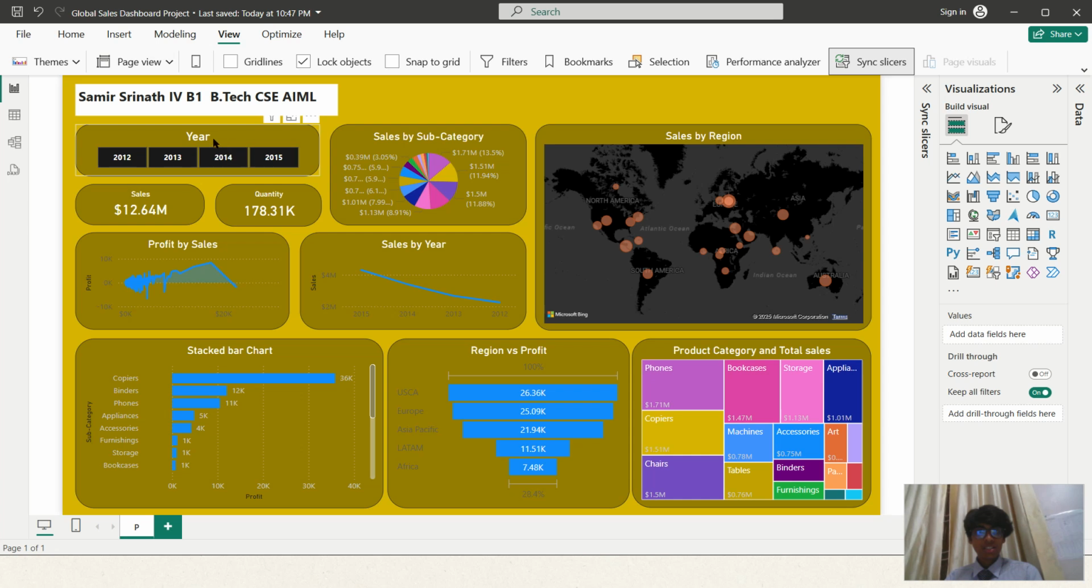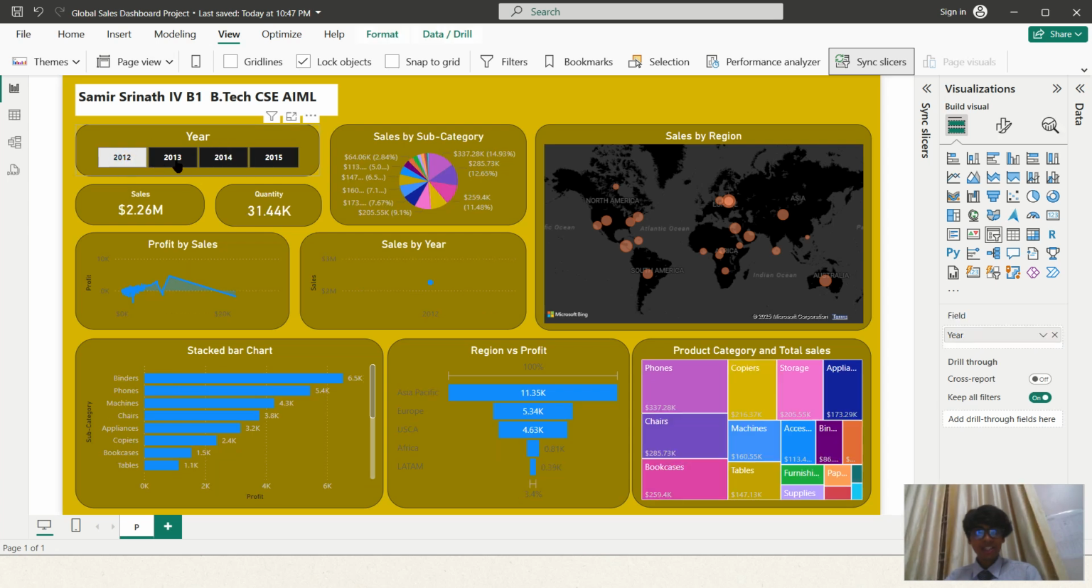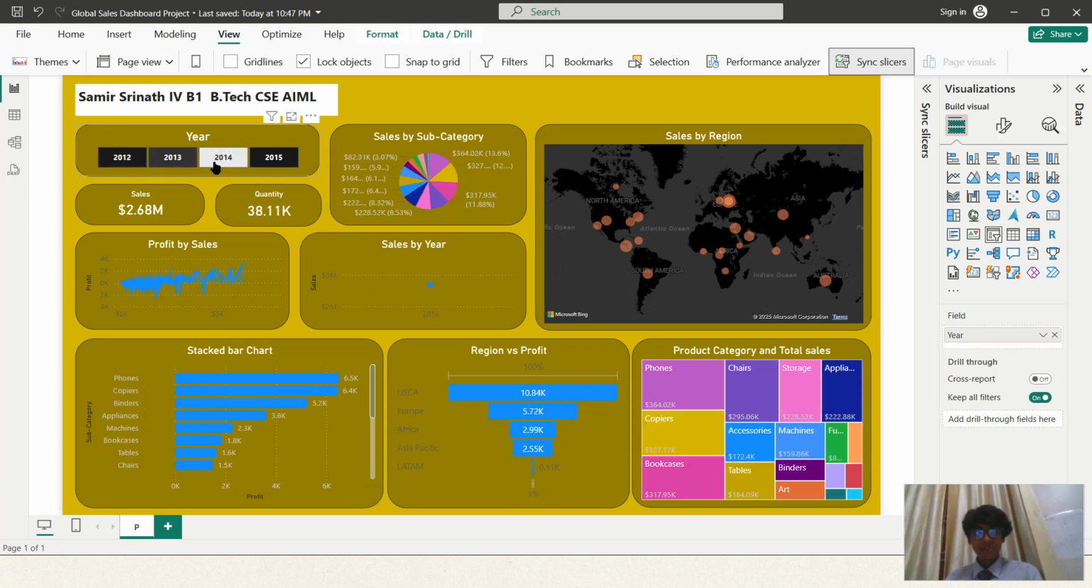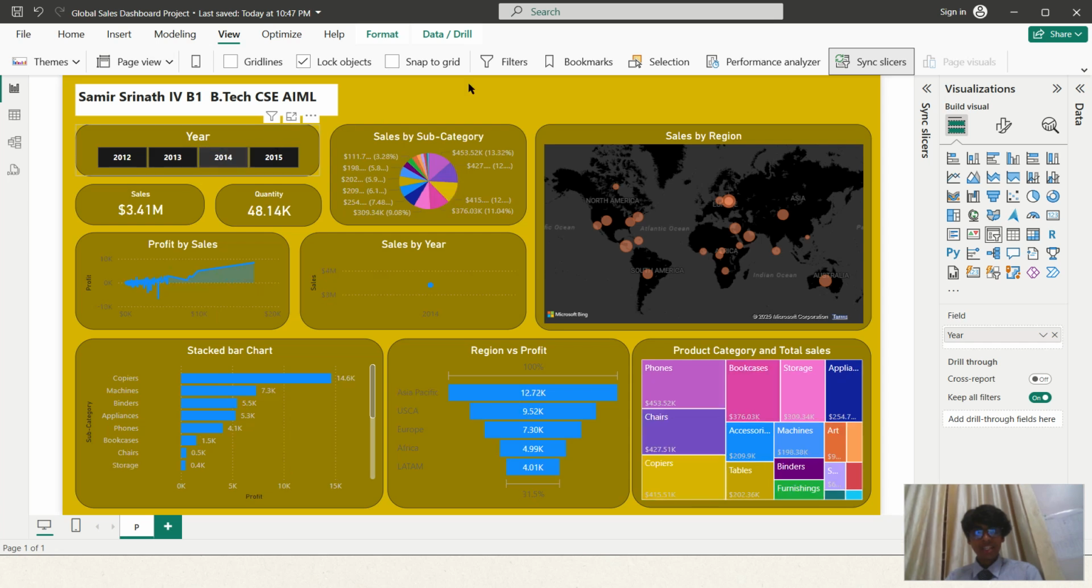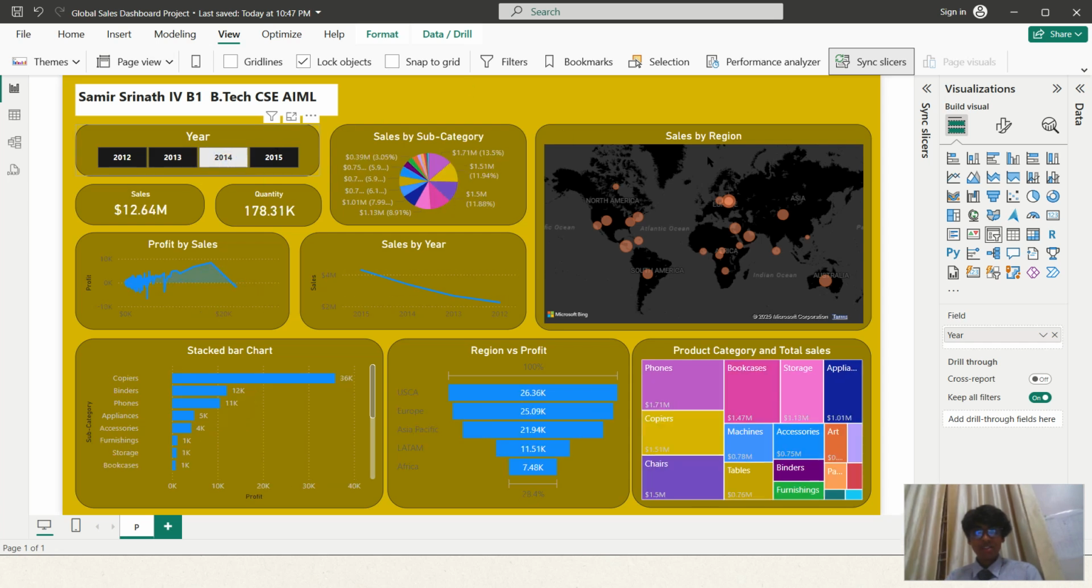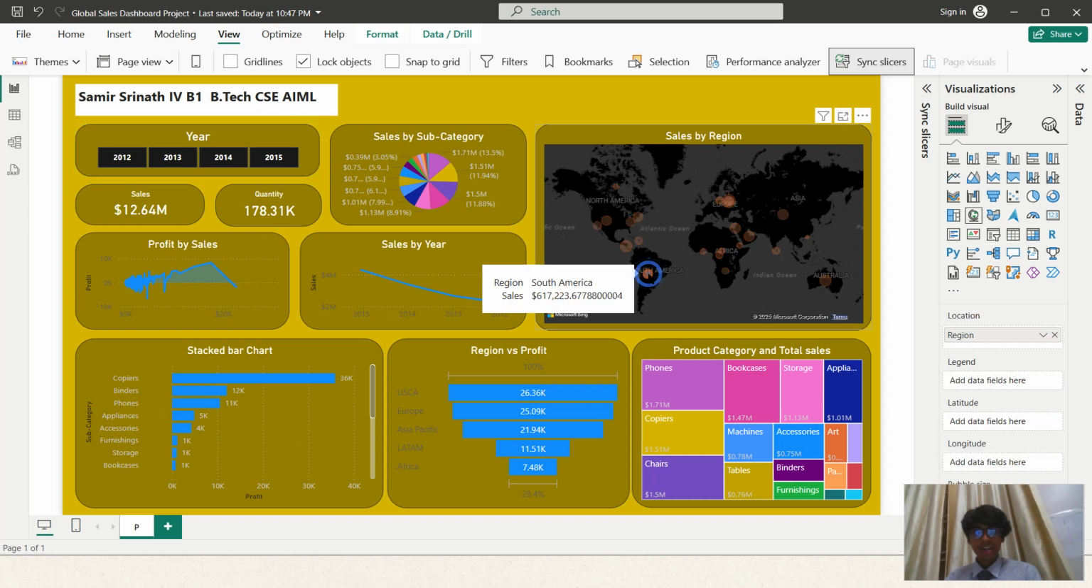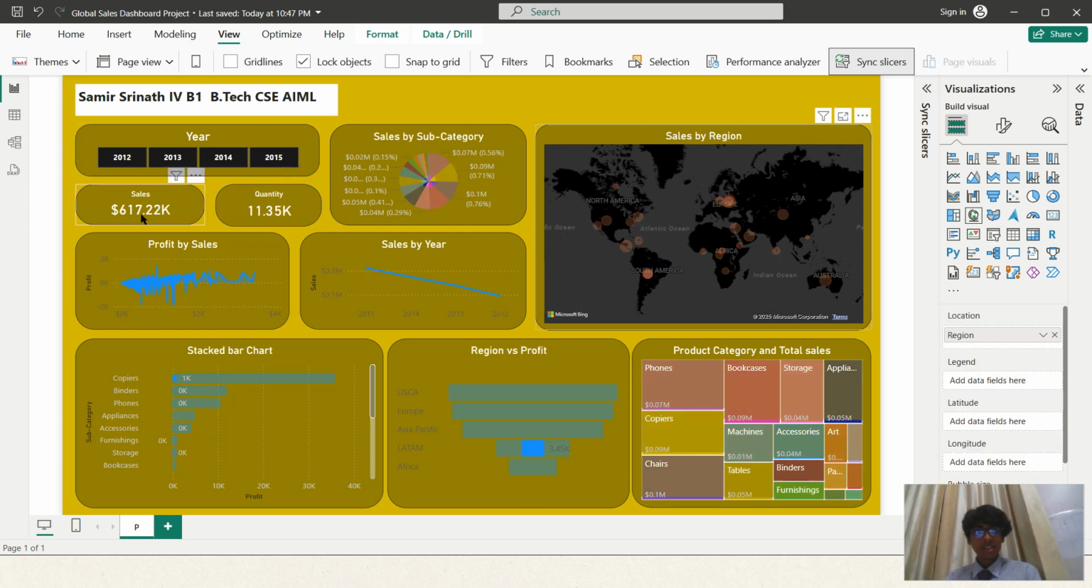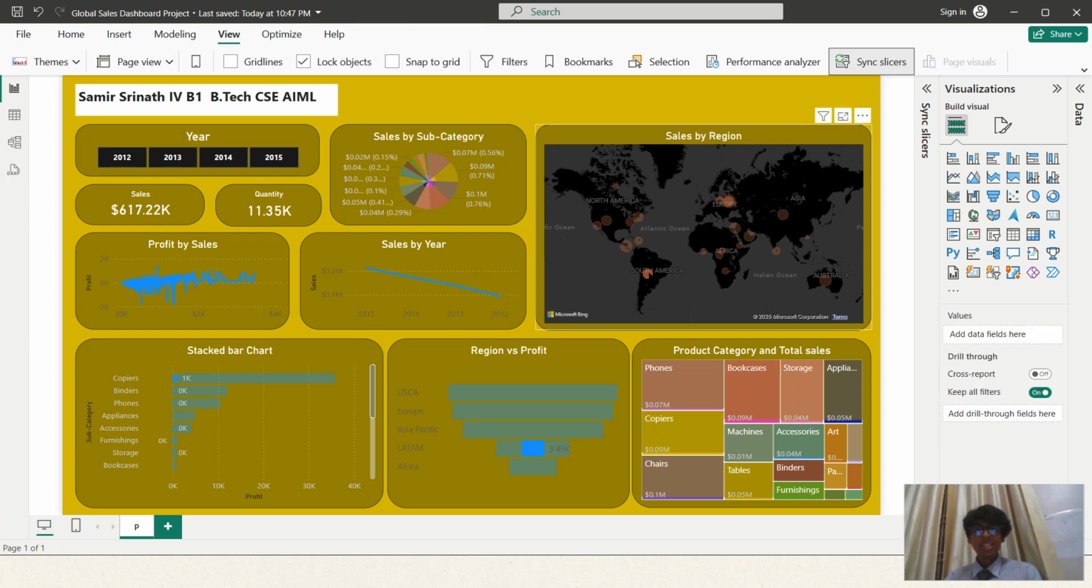If you select 2012, everything will change according to that, and if you select 2014, everything will change accordingly. If you select any region, like South America, we can get the sale of South America. So this is the Power BI dashboard and its utilization. I hope this information was beneficial. Thank you.